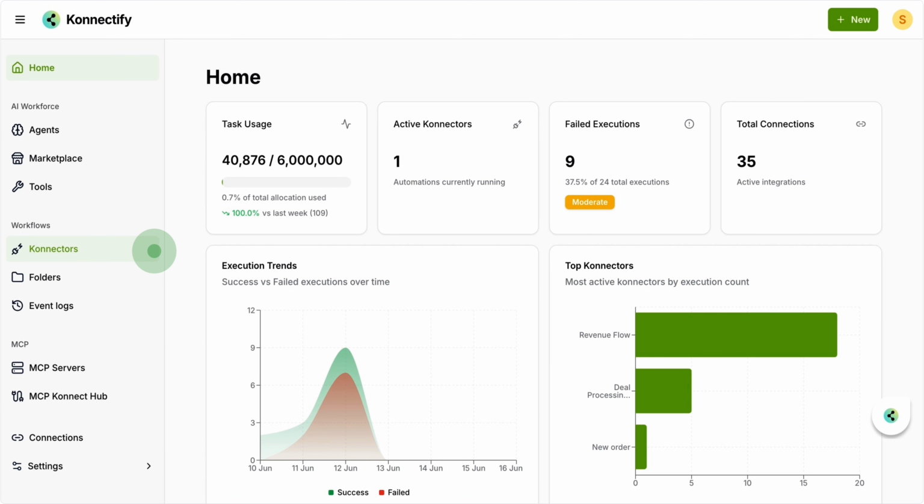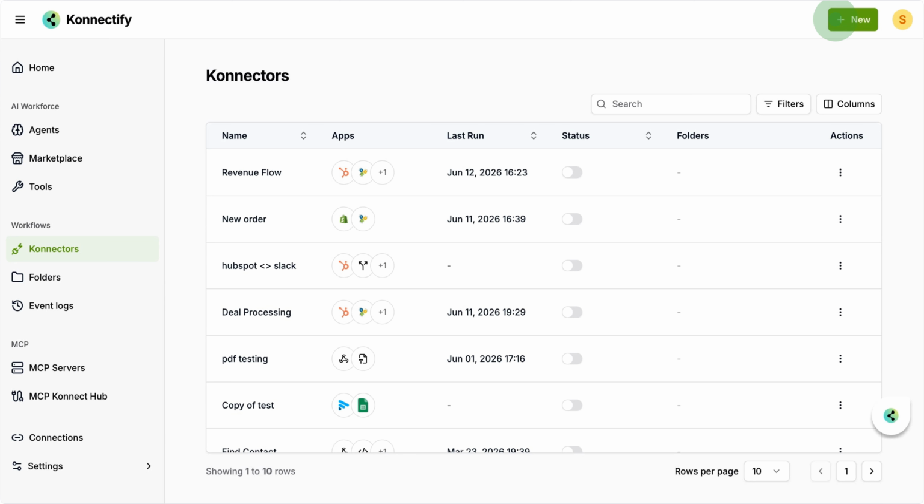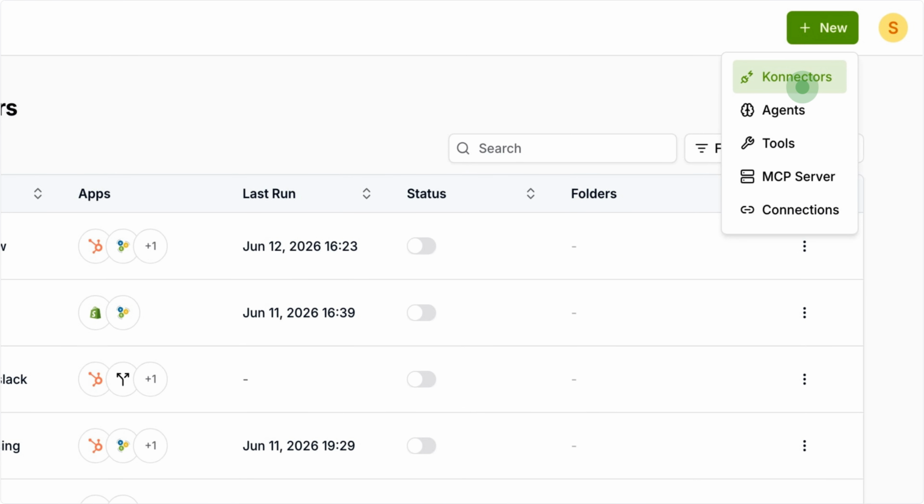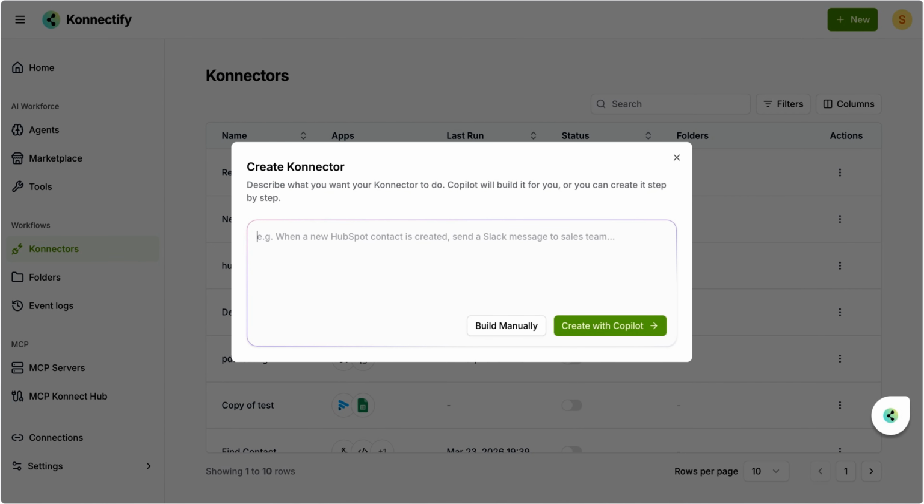Clicking on connectors brings up every existing integration and connection you've already set up. From here, click New to start building a fresh connector. A dialog box opens with two options: build manually or create with Copilot. We're going with Copilot, letting AI take the first pass at generating the workflow for us.